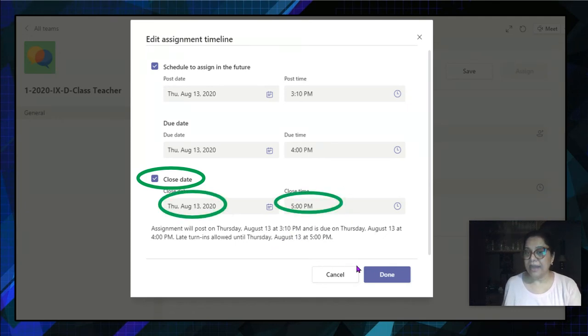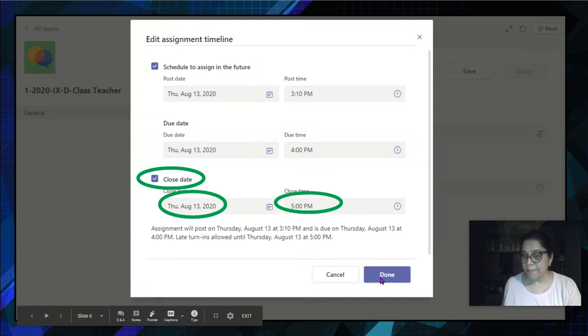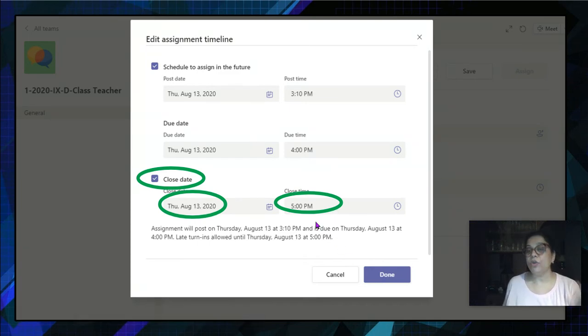Once you have done that and you click on done, after this time your students will not be able to make any edits to this page of this particular assignment or assessment in their notebook. They would be able to see, but they will not be able to edit.